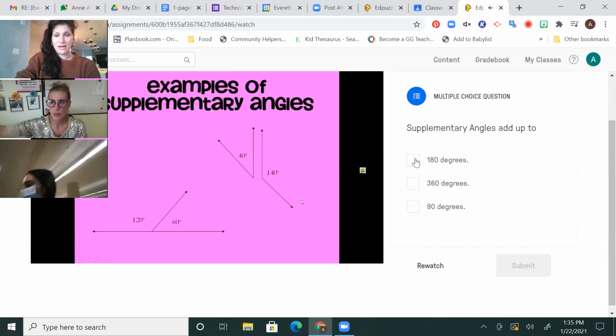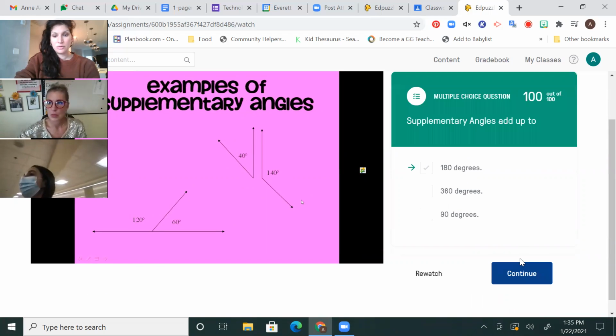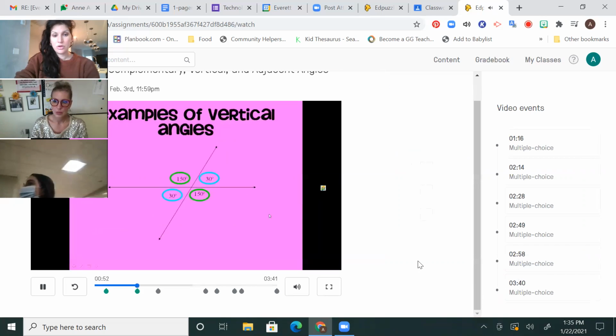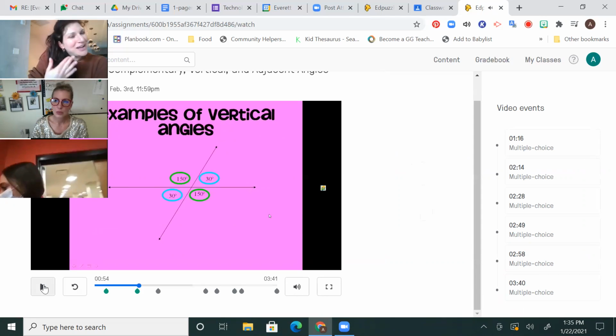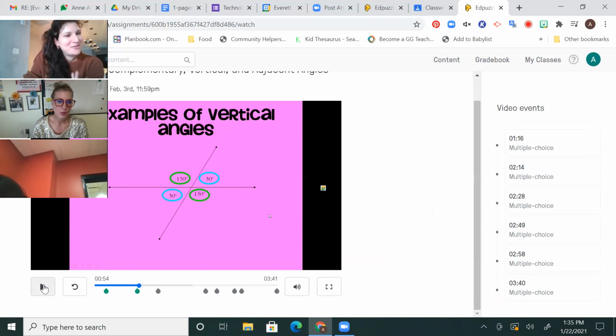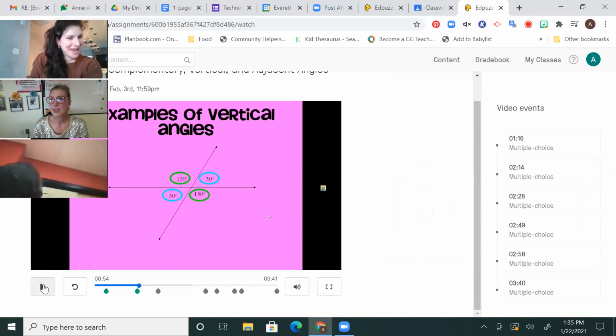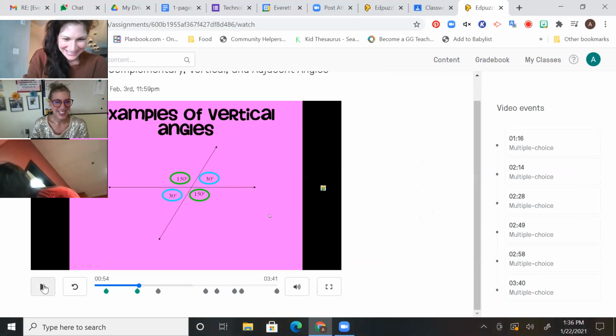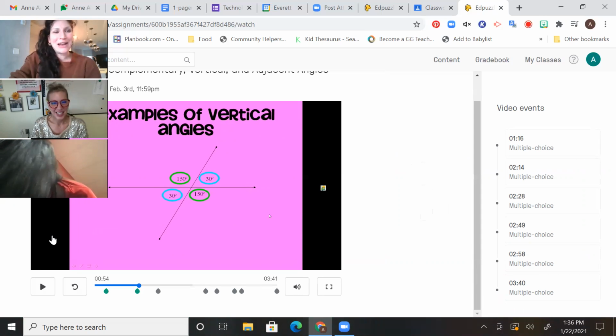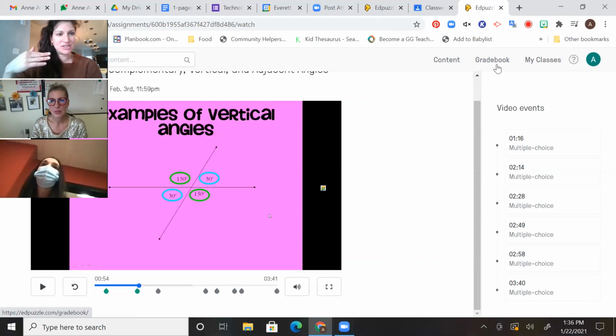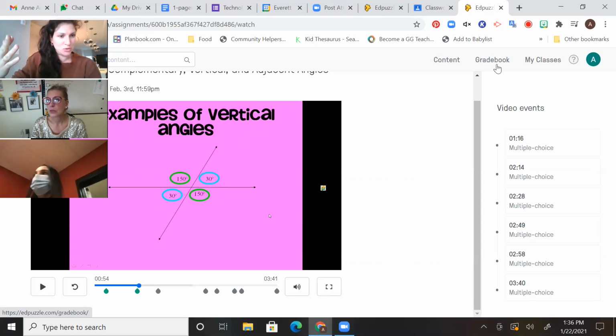So now I have my next question. Here are examples of vertical angles. So if you want to see it submitted, then we would have to watch the whole thing. And because I prevented skipping, we can't actually skip ahead. But I can try to show you. I think if I go to gradebook now, it will just show the progress that the student has made.